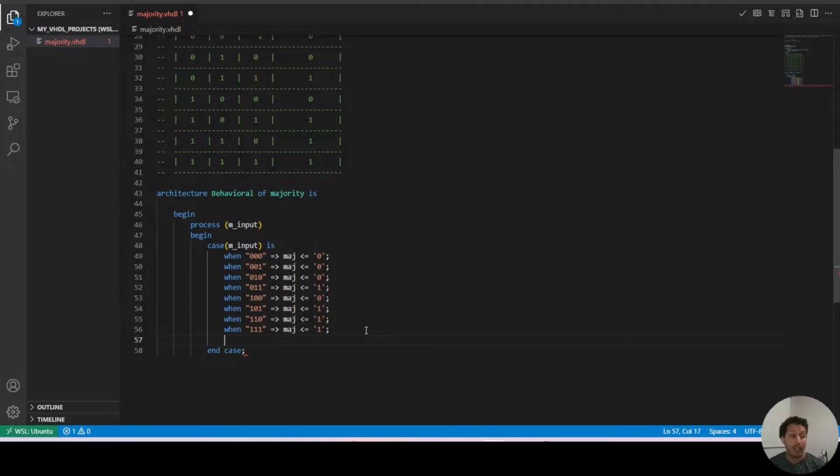So whenever our input has any of the other values, and this is very convenient that VHDL gives us the keyword others, so when we have any of the other values, we can say a case where we are sending every other value to 0. In that case we end our case, and I believe we have an end our process, so we can end our process here, and then we can end our architecture.